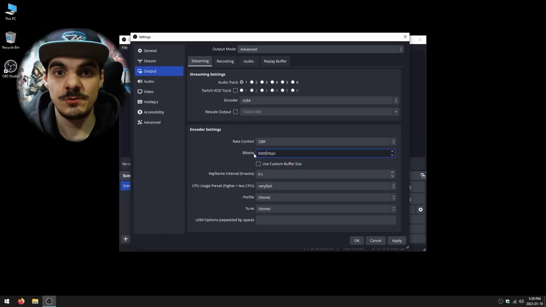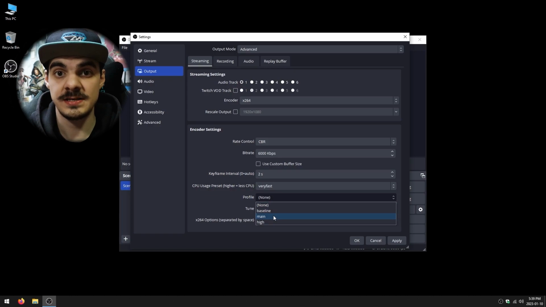I suggest anyone here to start with the lowest settings and bump them up bit by bit until you reach a point where you're satisfied when rewatching your streams, or right before whenever your computer or internet bandwidth can't keep up. Next, you want to set your keyframe interval to 2 seconds, make sure your CPU usage preset is set to very fast, and choose main as a profile.